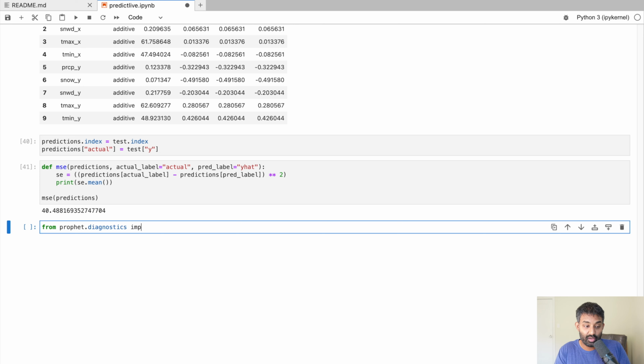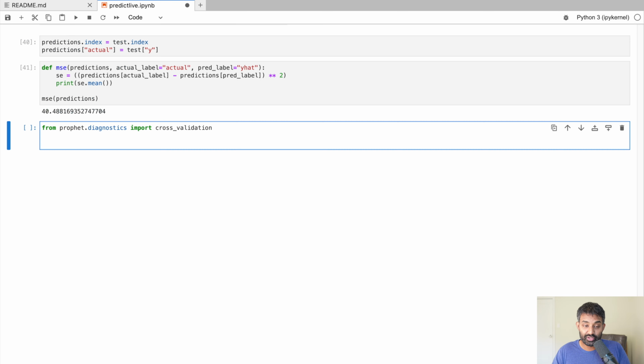from prophet.diagnostics import cross_validation. So what cross-validation does is it splits our data up into multiple pieces, and then it uses the first piece, for example, to predict the second piece. Then it puts the first and second pieces together and uses them to predict the third piece. And what this makes sure is you're not training your model using the same data you're testing it on, but you're still able to get an error metric or estimate across a good portion of your data.